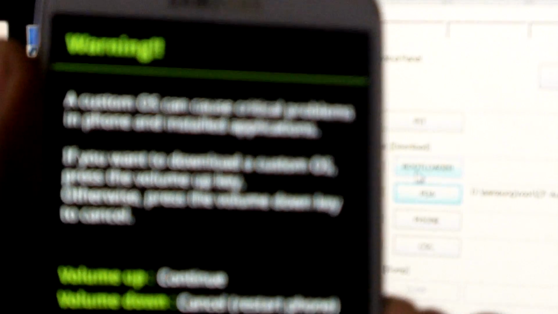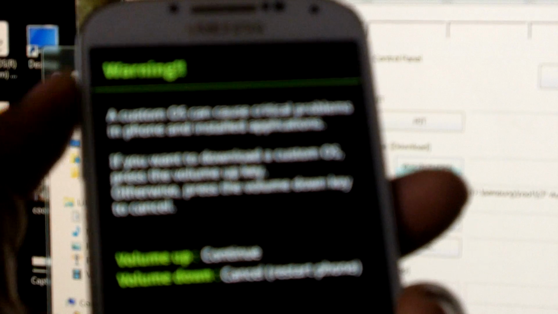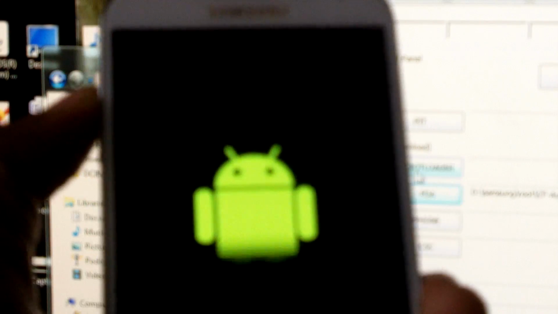Now, after you've done this, you will have to put your device into download mode. So we'll need to turn it off first. Turn the device off. Then you hold volume down, the home button, and the power button. Good. You'll see the big warning sign, and to continue into download mode, you press volume up.